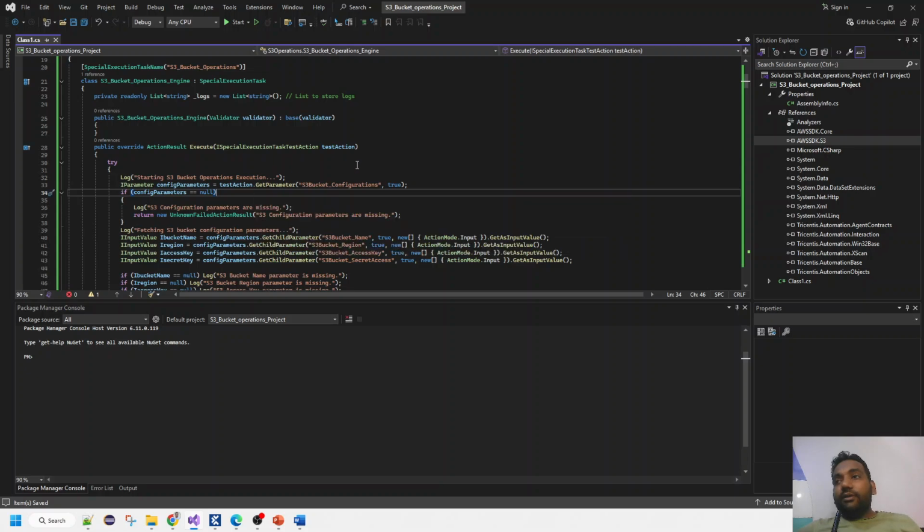Because these are parameters, there are multiple configuration parameters, right? So first we'll get a parameter called S3 bucket configuration, which is my config parameter. And then I have added some checks. If the config parameter is null, we should be throwing an exception that config parameters are missing, which is mandatory.